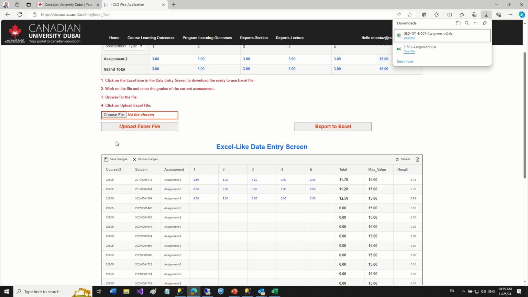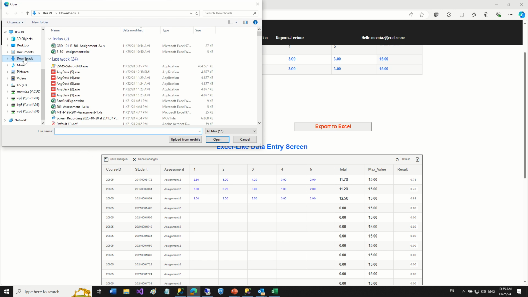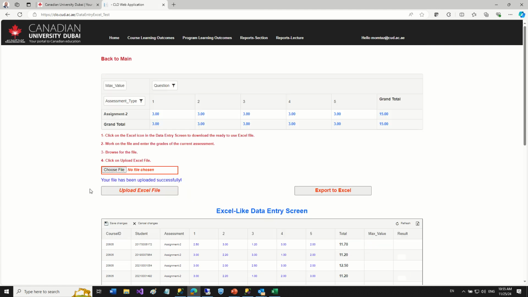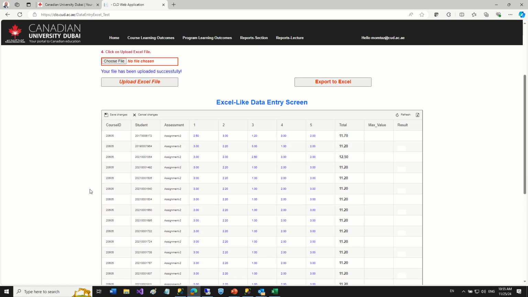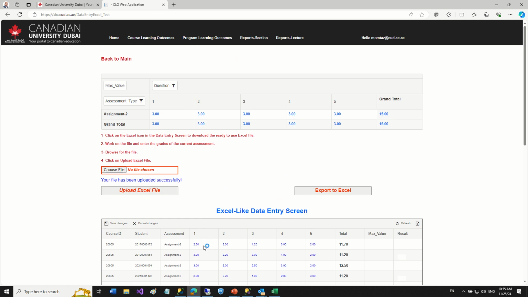Then click on choose file. In choose file, look at the downloads folder. This one will be the first file, so you don't need to look or search for this file. Click open and simply click on upload Excel file. Now see, all the results have been entered into the application. Then the last step here is to click on back to main, this one, and wait.